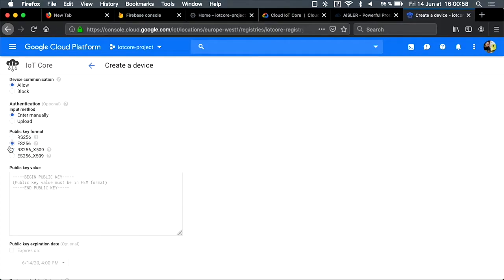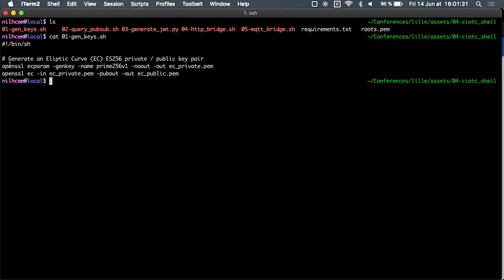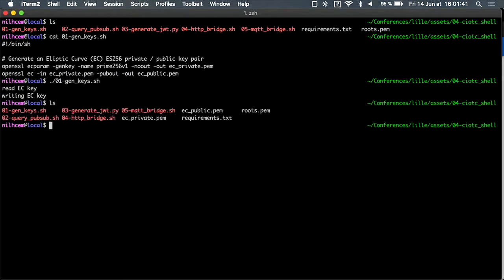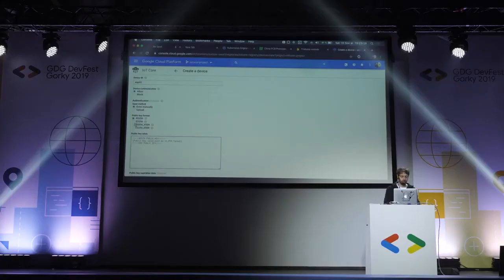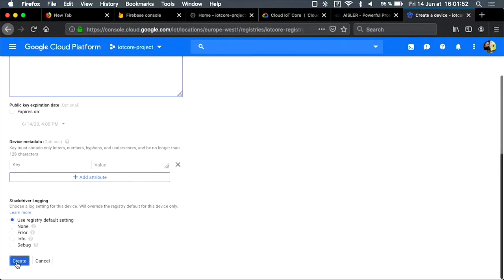So first things first, we have to generate some asymmetrical key pairs. How you do it is you just use OpenSSL to generate a private key, and then using OpenSSL, from this private key, you generate a public key. So I just generate some keys. Okay, I have my keys here. I will give my public key to the Google Cloud platform. So I just tell Google Cloud it's an elliptic curve, and I give it my public key. The microcontroller will be the only device that has access to its private key.